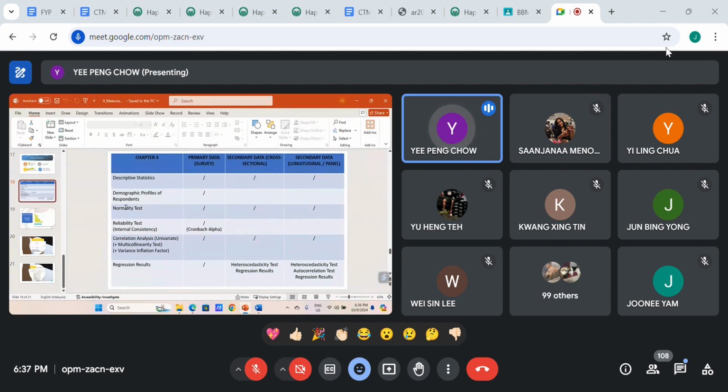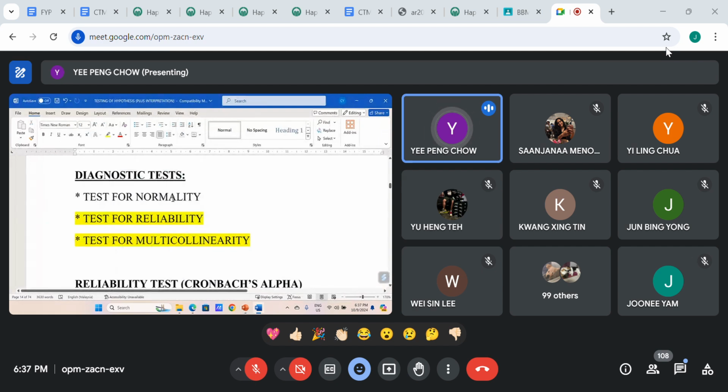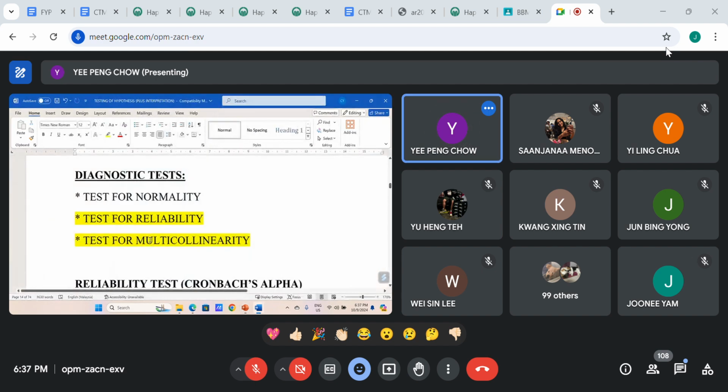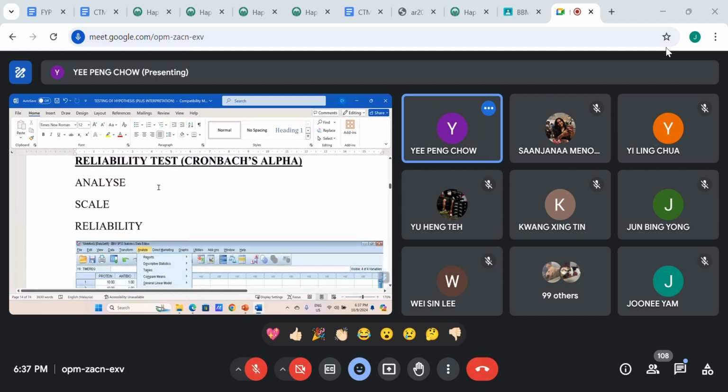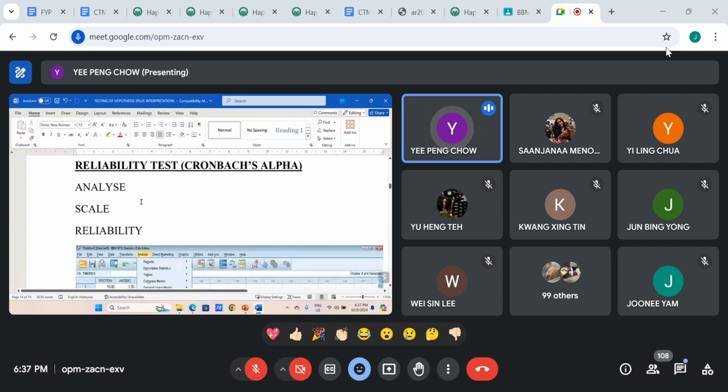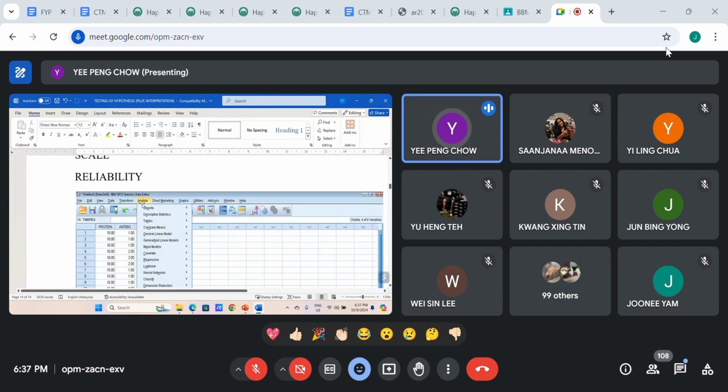I have shown you normality testing, right? But now what I want to show you is here, normality testing done. So what we haven't shown is reliability test and correlation analysis. Okay, so we are going to do these two tests now. Reliability test, meaning what we want to generate is the Cronbach alpha. Okay, so Cronbach alpha, these are the steps, but actually you can see here.